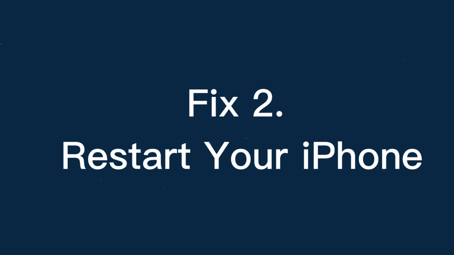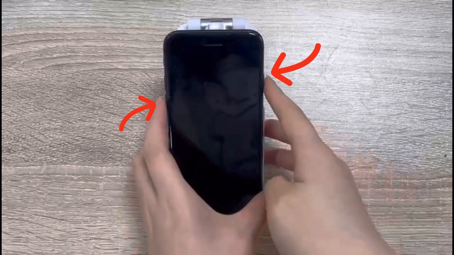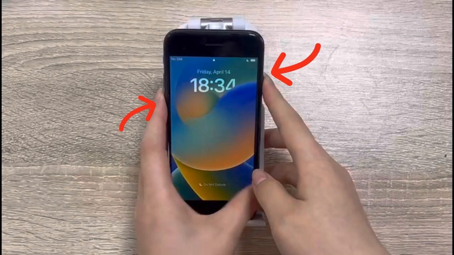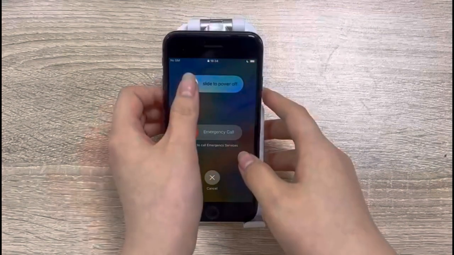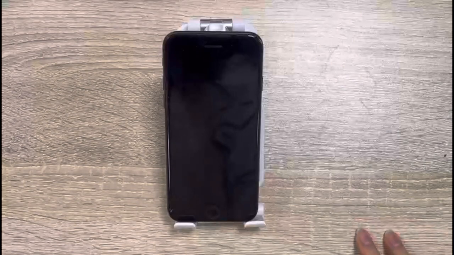Fix 2. Restart your iPhone. You need to press and hold the power and volume down buttons until the slide to power off prompt appears on the screen. You can fix the problem, maybe not, but always worth trying.